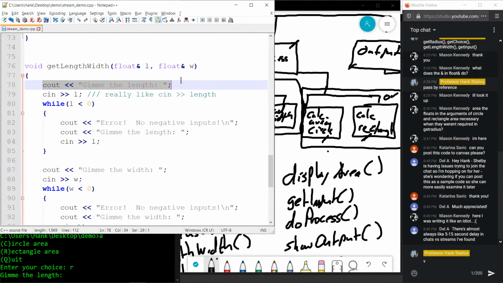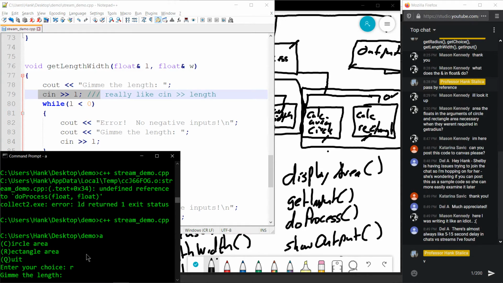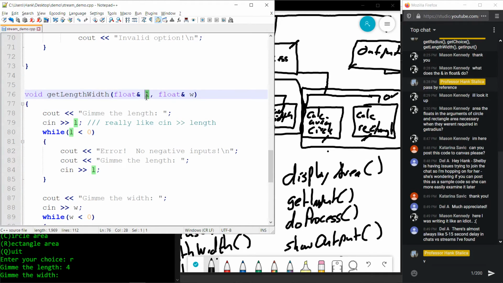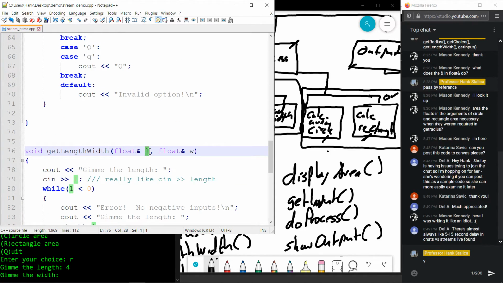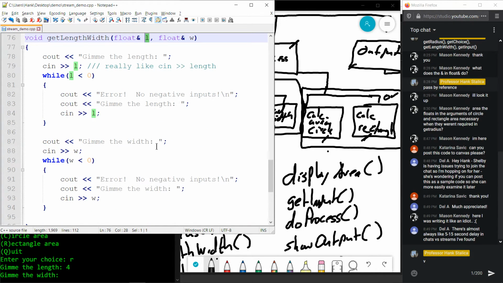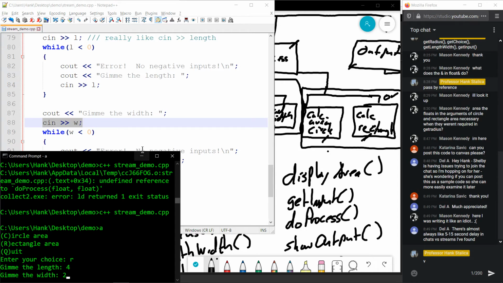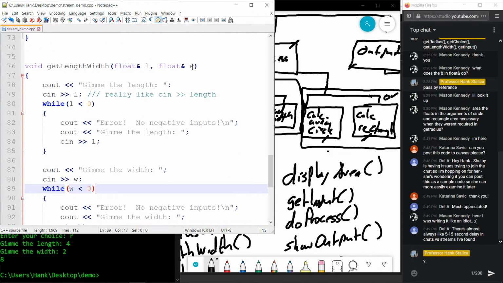So we just saw give me length on the screen. And at this cin statement, line 79, that's what we're at, this prompt. So now I'm going to type 4. Okay, so the 4 went into L, which really means that it went into, by reference, the argument that was passed to get length width. And now you see, give me the width on the output. And so we're here. Right, so then I'll type 2. Right, so that 2 was then assigned to the W parameter, which really means that it was assigned to the second argument that was passed to get length width. That's what pass by reference does.